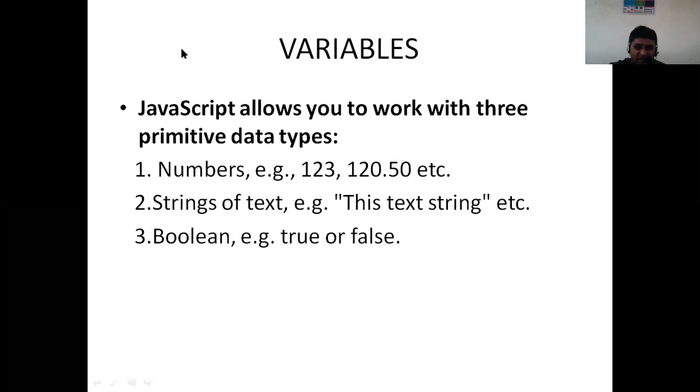Some variables in JavaScript. There are different variables available. JavaScript allows you to work with the 3 primitive data types. That means we work with numbers. So this is an example of a number. String of text, meaning this text string. Then the boolean type, one type of variable that is true or false, which means we check your statement using the boolean.